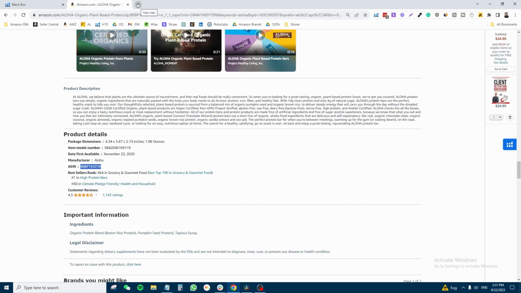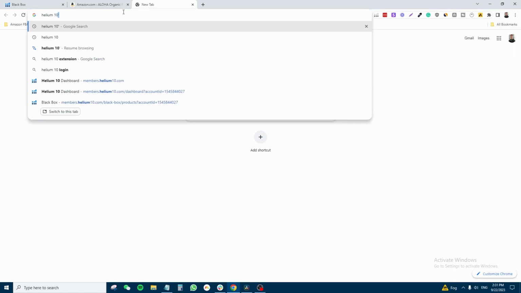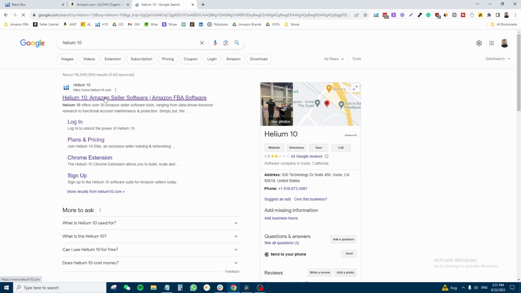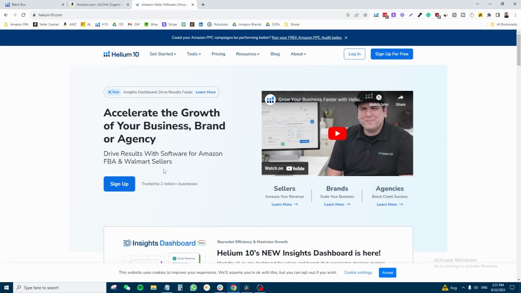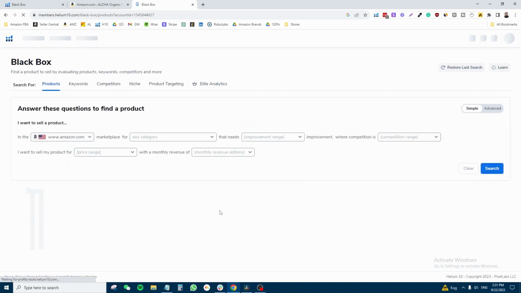Now we will pull up Helium 10. Open a new tab in your browser, search for Helium 10, and click on the first result. You'll have to log into your account. Now we're going to open up the Black Box tool, and this is where we will actually start searching for those ASINs.